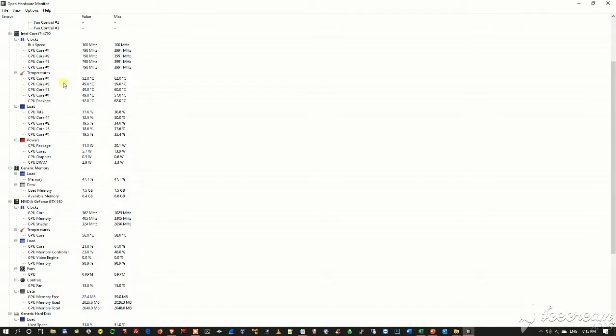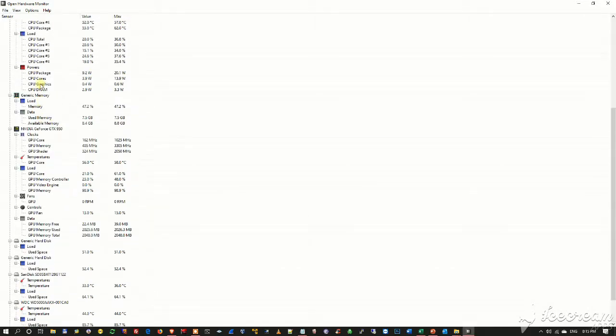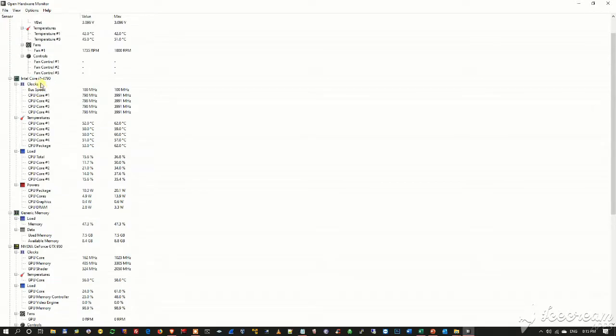So this is the hardware monitor. As you can see, this program is very simplified. It shows you the name of your computer at the top of the hierarchy right here, and then it shows you the model of your motherboard. And below, if you scroll down, you can see the state of different components, including your system fans, the processor, memory, storage, and much more.